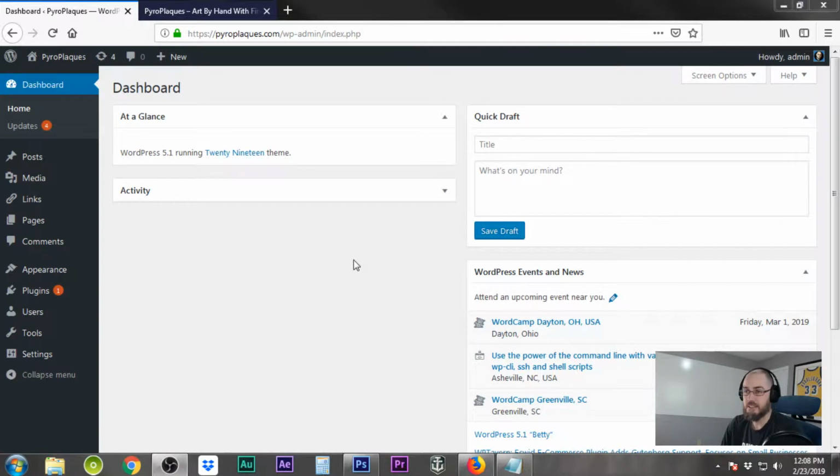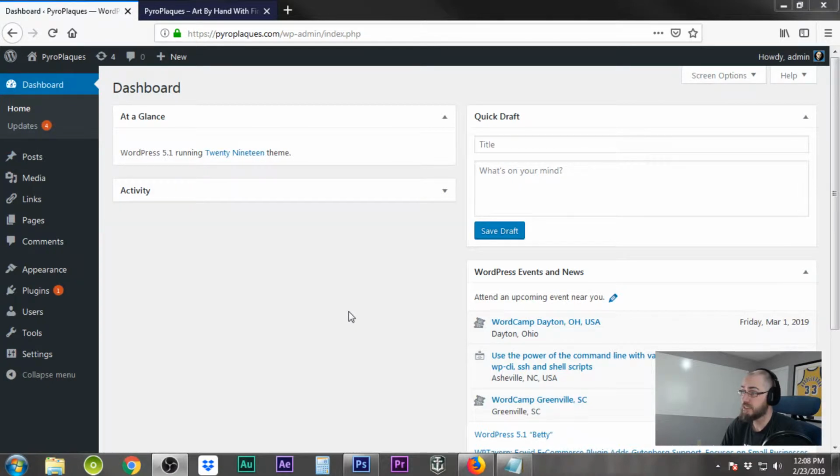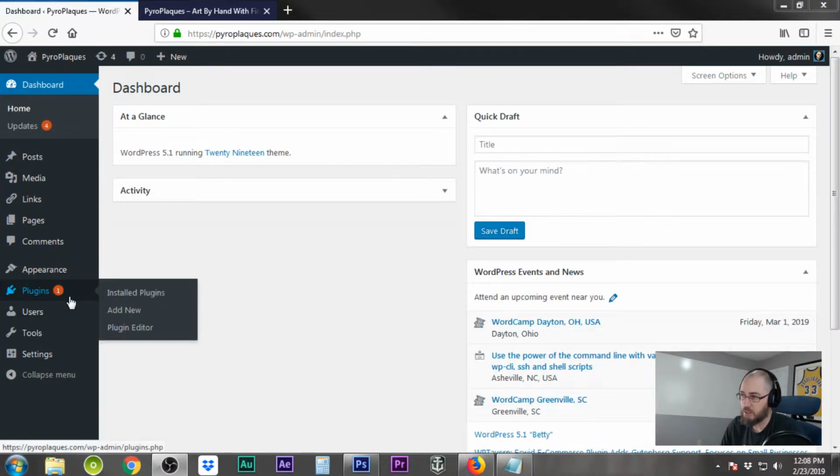All right, so we are currently in the dashboard after we've installed WordPress and we've prepped it and gotten rid of the default posts and pages and stuff like that. So we're going to go ahead and start by going over on the sidebar under Appearance, hover over Appearance, and then click on Themes.